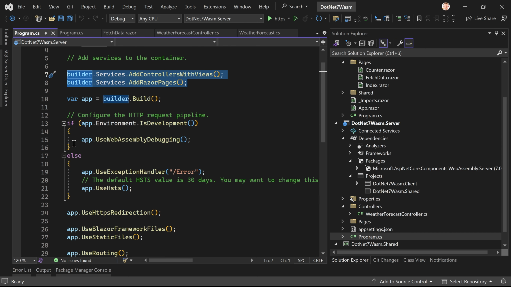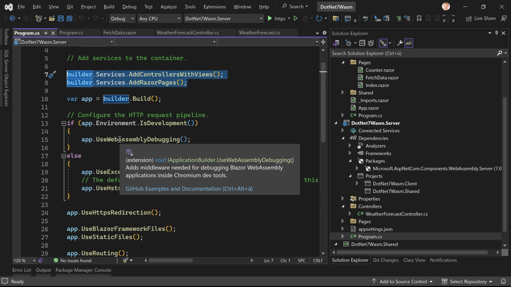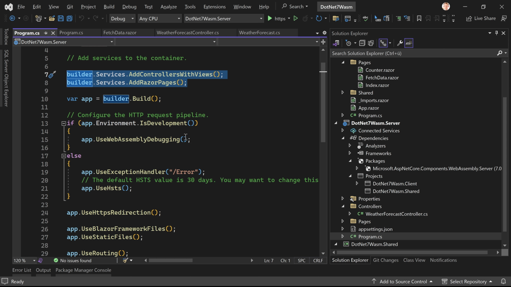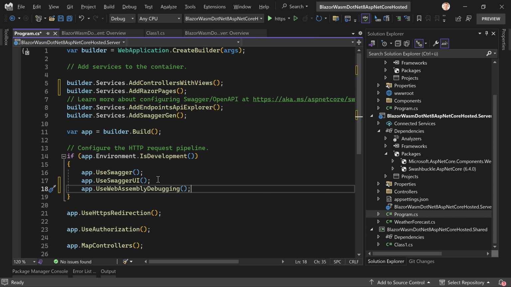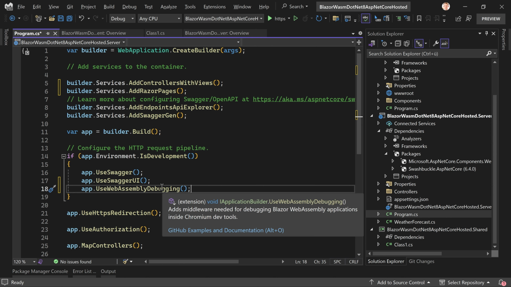Then we saw UseWebAssemblyDebugging. You can anytime hover over the methods, then you see what they actually do. This one adds middleware needed for debugging Blazor WebAssembly applications inside Chromium DevTools. So with that, you get the feature that Microsoft told us is that amazing, and it really is, that you can debug the server and the frontend both at the same time with Visual Studio.